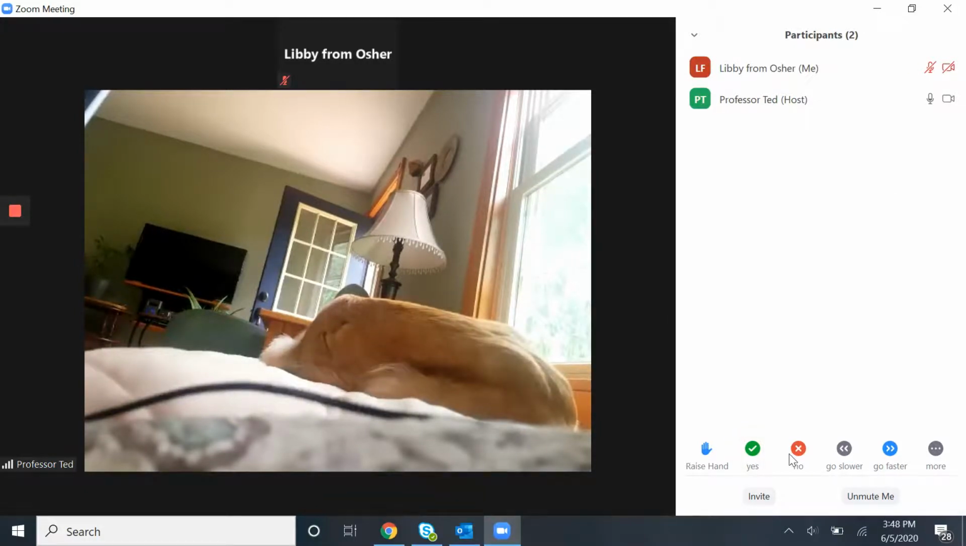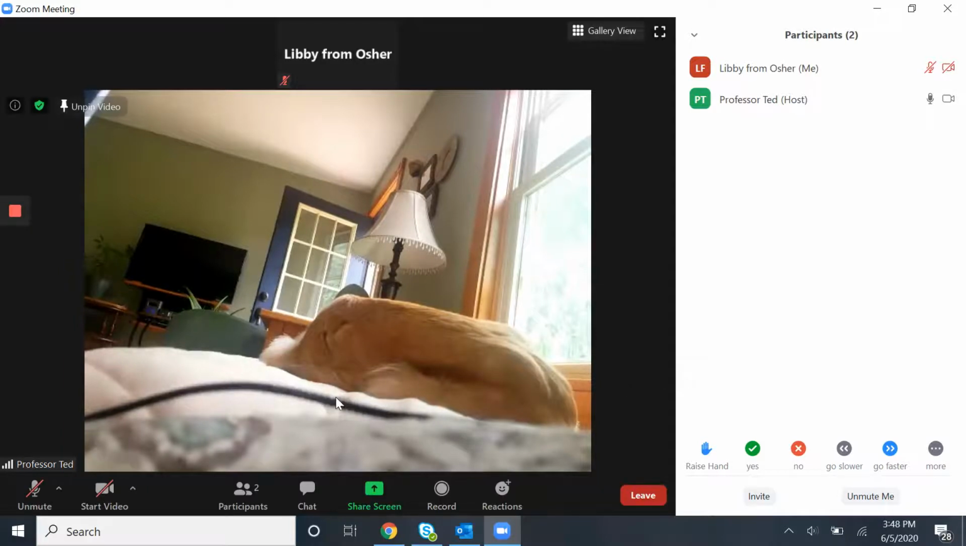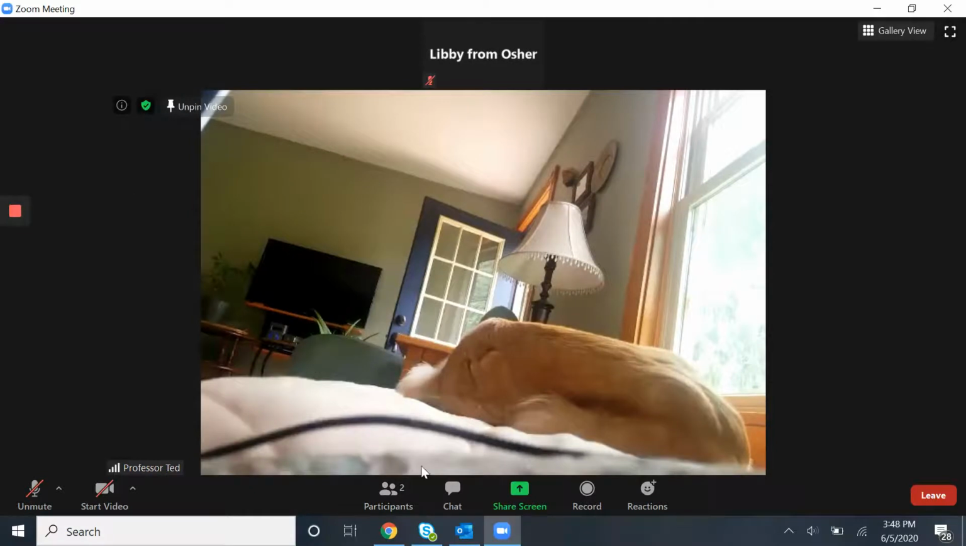Next to the Raise Hand button, you'll see more options to send feedback to your instructor, like yes and no. They function in the same way as the Raise Hand button. In order to close the Participants panel, click the Participants icon in the bottom center of your screen a second time.